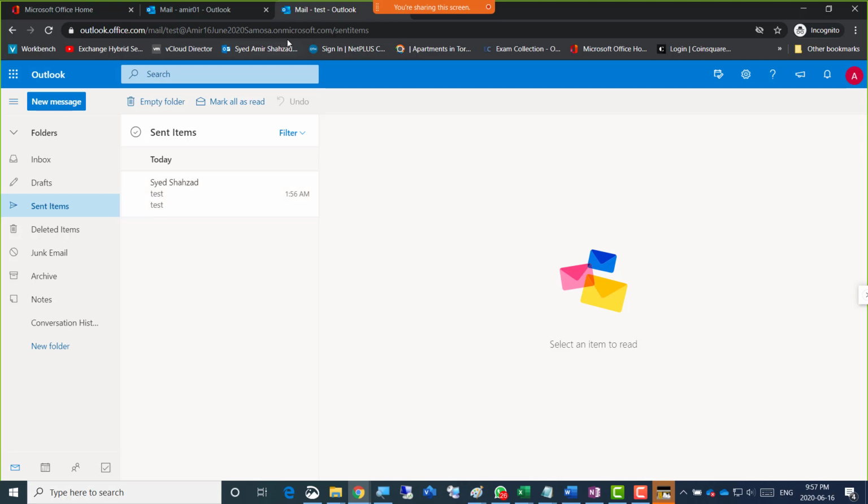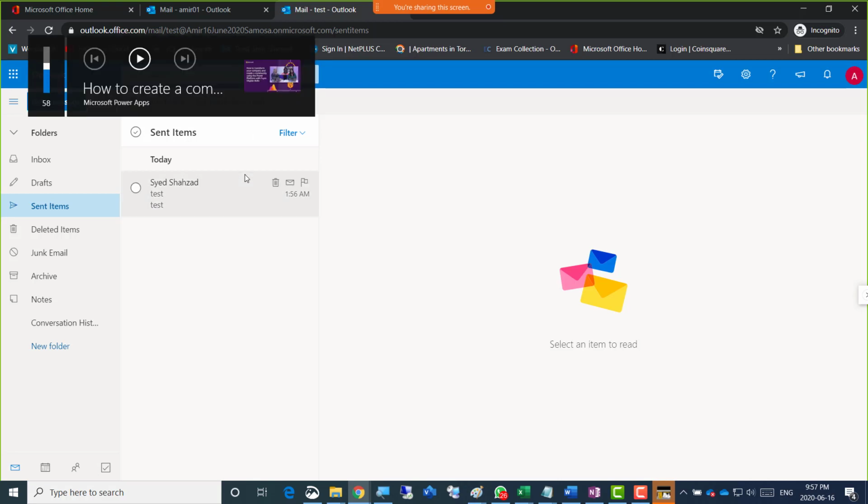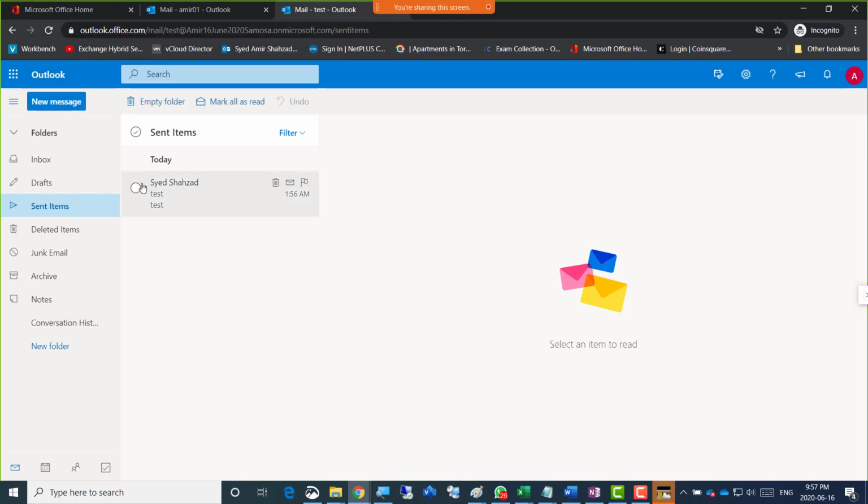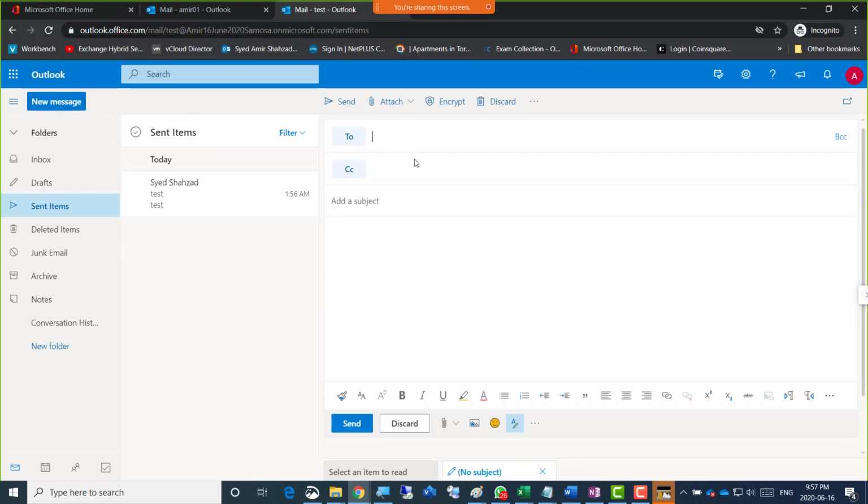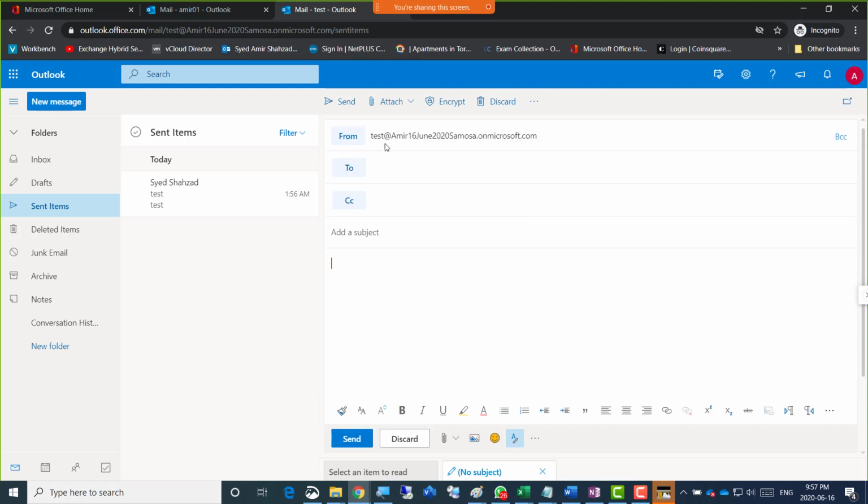Nazmul: Sorry to interrupt. Can you please send another test email from the shared mailbox, and this time select From as a user? I want to check that it goes under the user's sent items. From, the three dots, yeah. Now it's showing. So from as test, although it's already in the sent items.